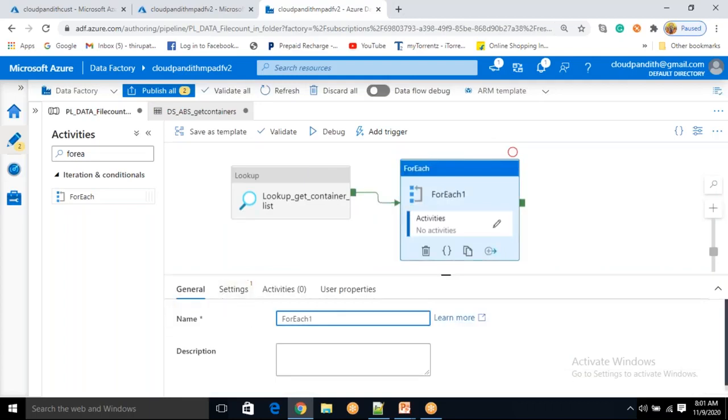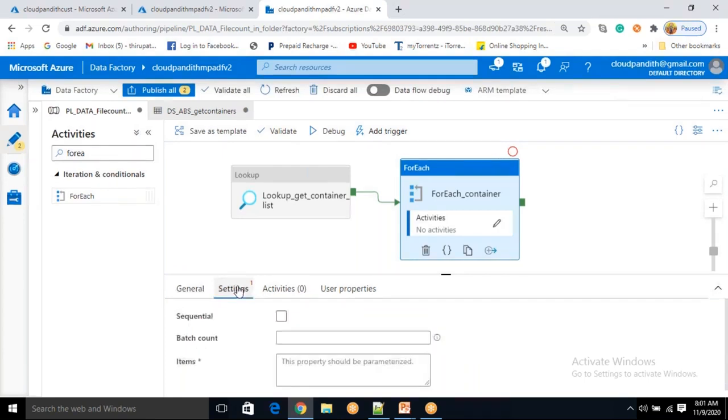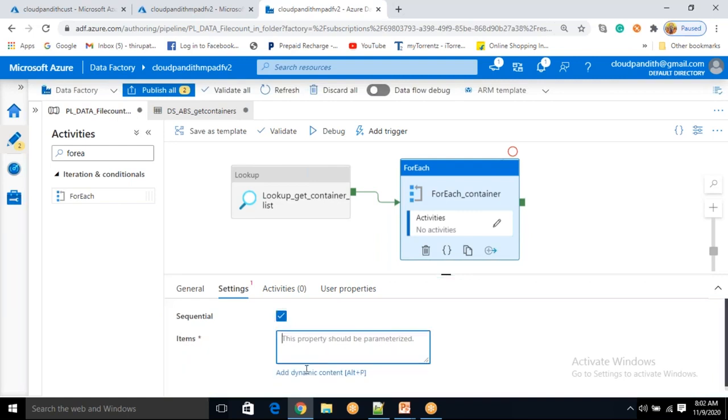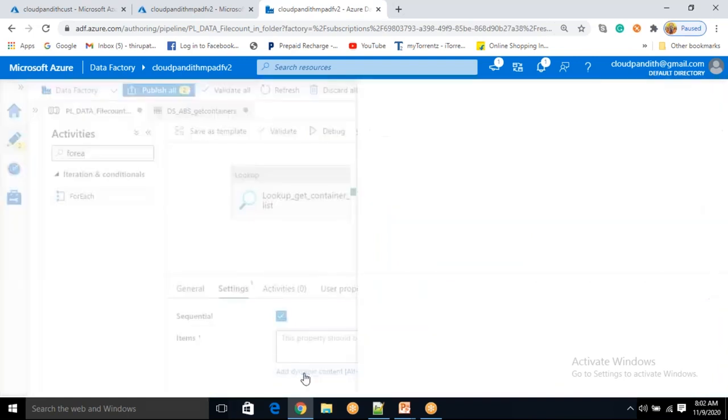This is basically for each container. For each container, I need to iterate. That's why for each container. Now come to settings. Do you want to check one by one container, or all containers at once? So whether you want to execute parallelly or sequentially. Sequential means batch, parallel means batch one. Let's go with sequential today. Click on items, click add dynamic content.